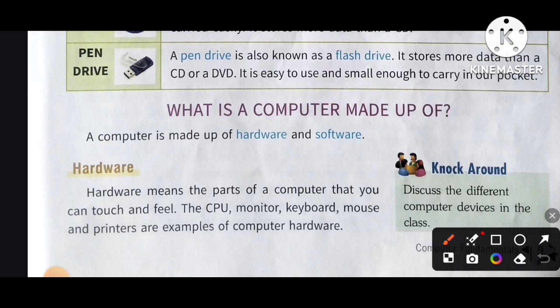Hardware means the parts of a computer that you can touch and feel. What is hardware? Hardware means the part of a computer that you can touch and feel.